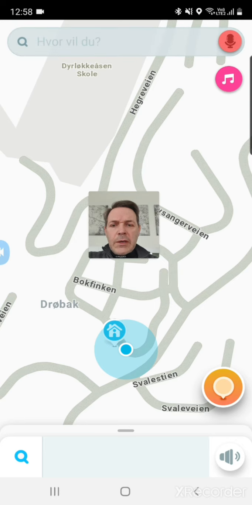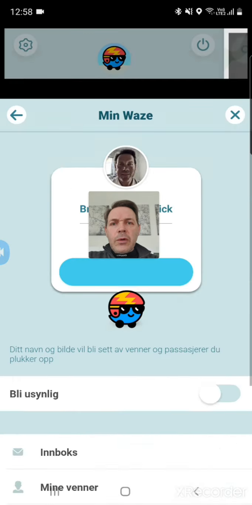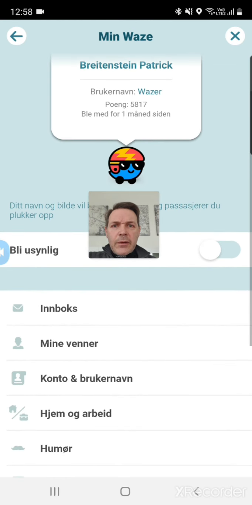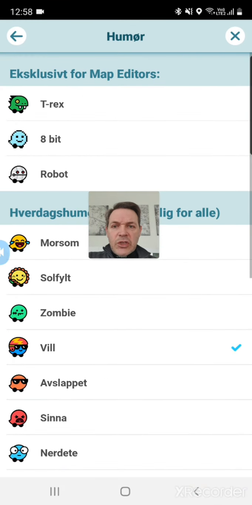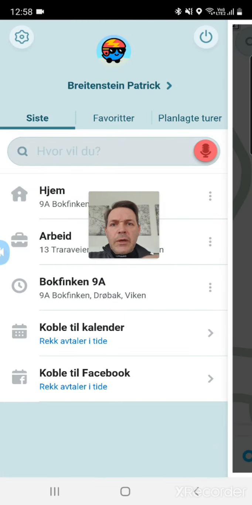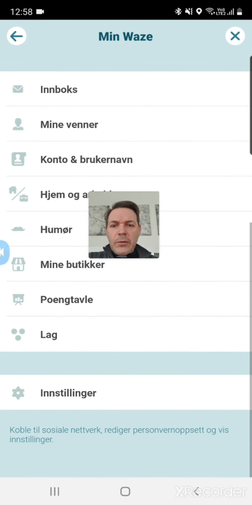If I press on the hourglass on the bottom left, I come to all the different information. You can get mail. As you see, I have a little icon showing where I am on the map. If I go and check on my friends, they have different icons. I can also change my icon, go to humor and change my icon if I want to. Just go back to this one. We go all the way down.